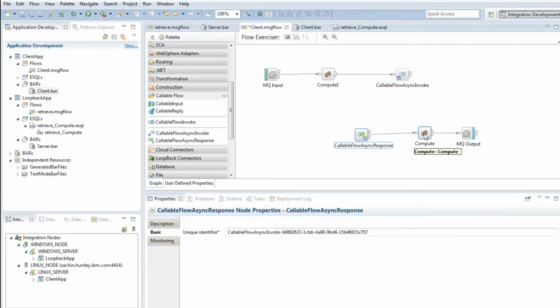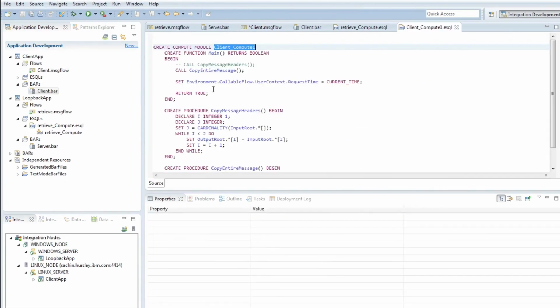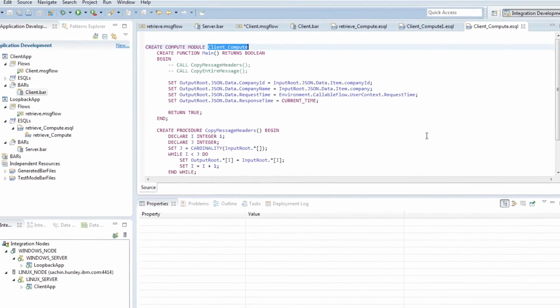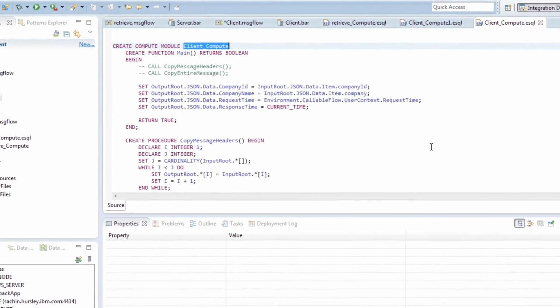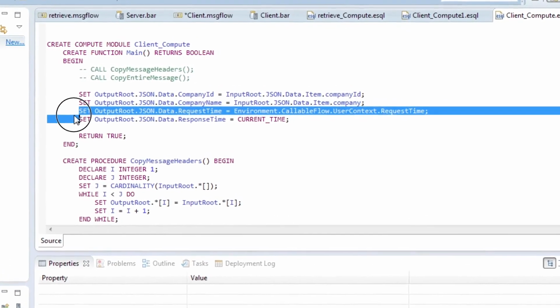I can share data between the request flow and the response flow by storing data in the user context folder in the environment. In this example, I've stored the time before the request is sent to the flow running on Windows. You can optionally store a subtree in the user context if you want to. In the compute node, after the callable flow async response node, I can access the data that was stored in the user context.